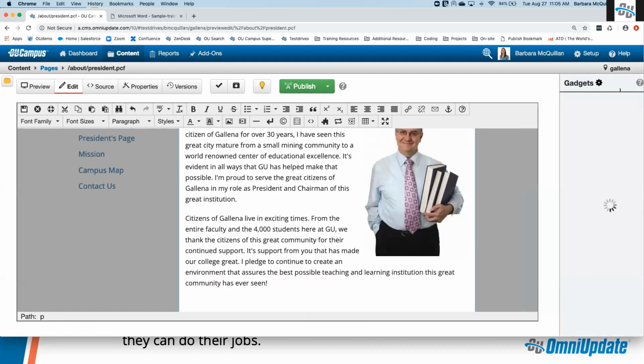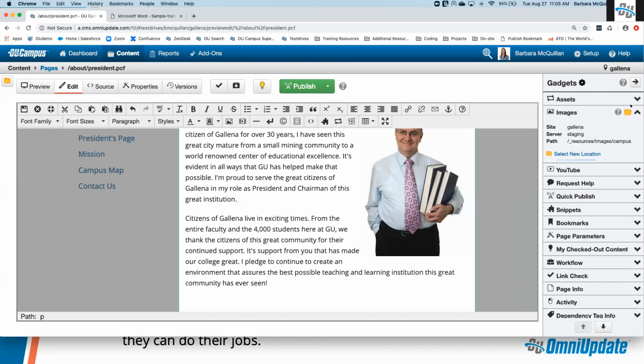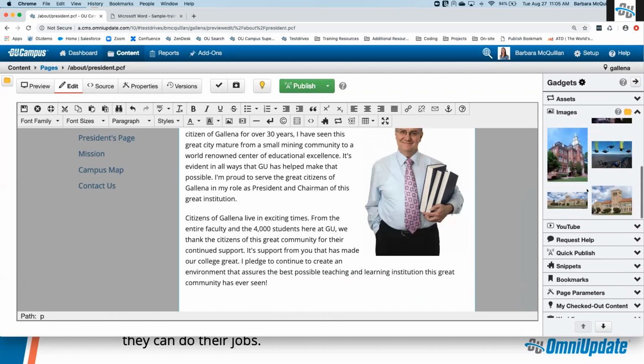I even have an images gadget. Where'd I hide that guy? There it is. The gadget will also allow me to insert an image.